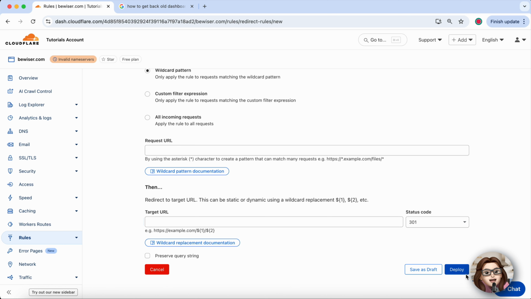And that's it. You've successfully created a redirect in Cloudflare.